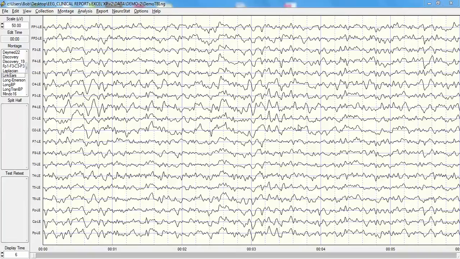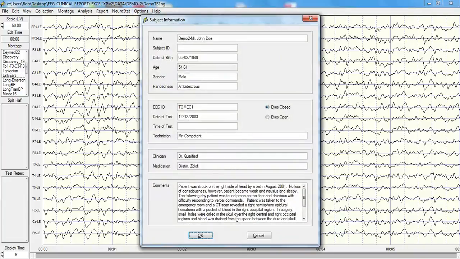Then the clinician creates a symptom checklist match by first editing the data so it's artifact free, and then immediately begins biofeedback. This is an example of a patient that was struck in the right parietal lobes by a bat and has spatial neglect from the left side of the visual world, does not shave the left side of his face, and has weakness and paralysis on the left side.